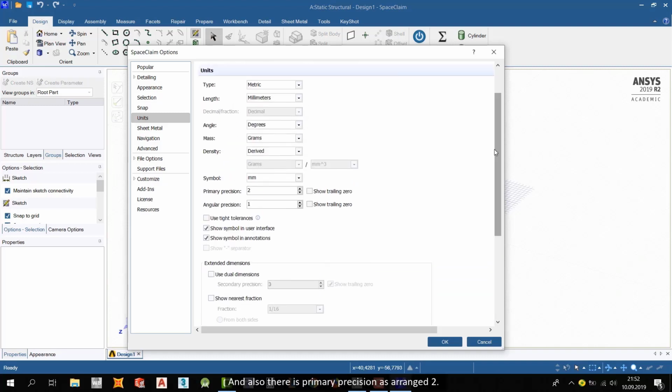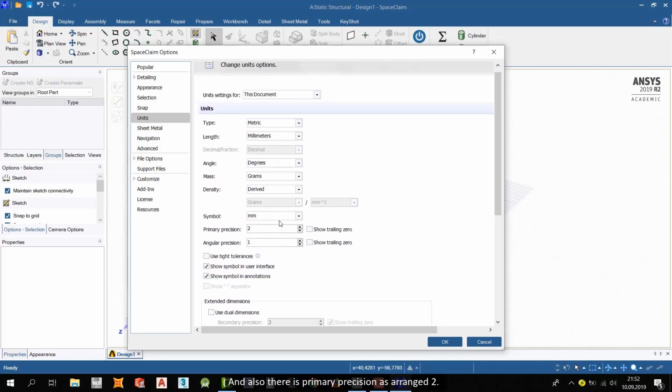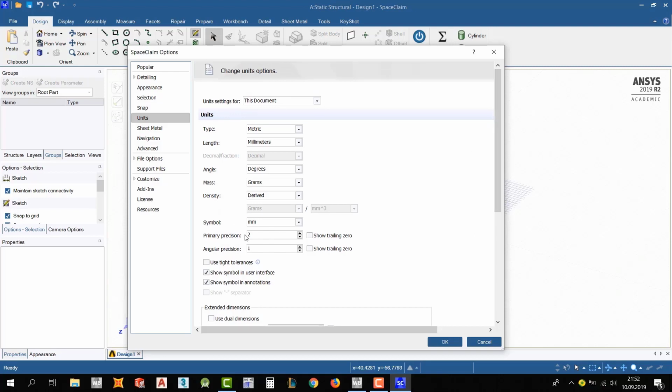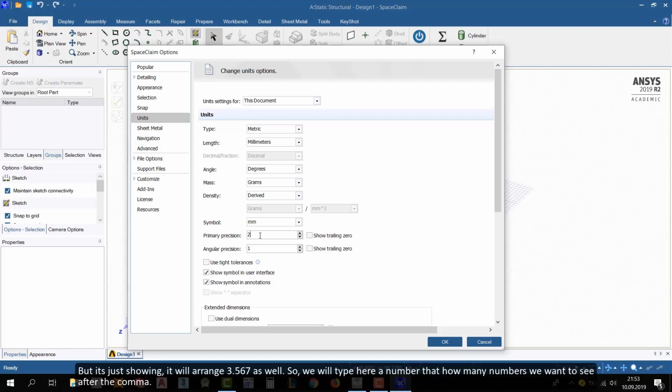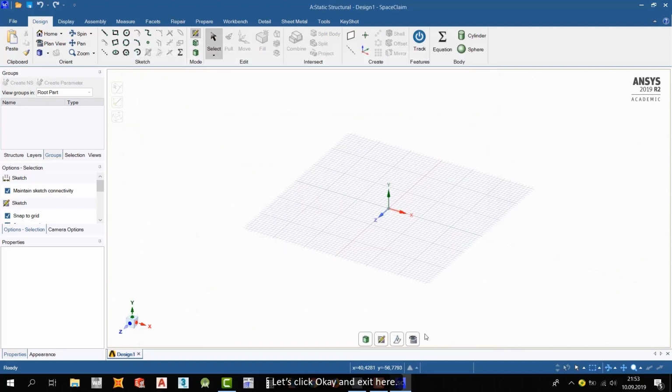And there is also a primary section arranged. That means, for example, with 2.567 and these settings, SpaceClaim will show it as 2.57, but it's just showing. It will keep 2.567 as well. So we type here a number for how many digits we want to see after the comma. Let's click OK and exit here.